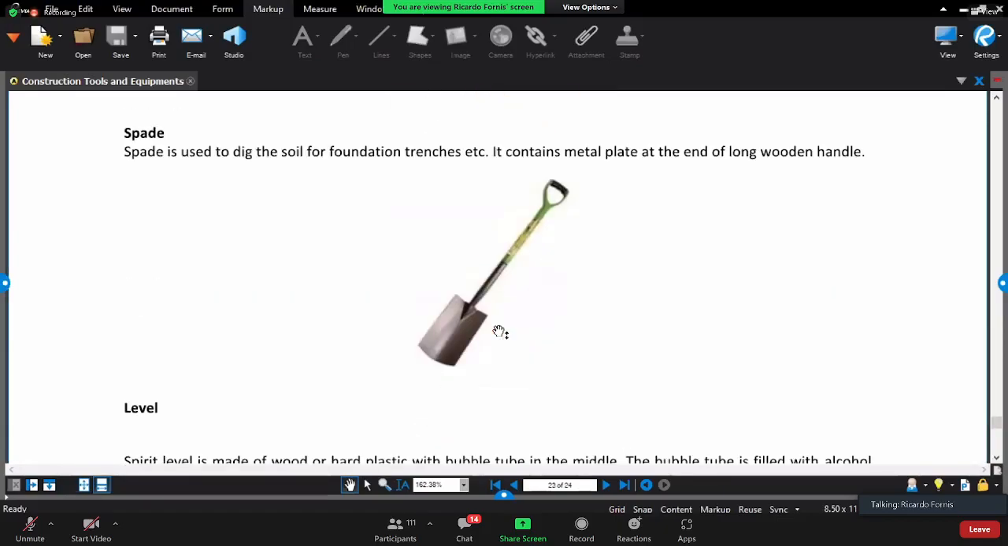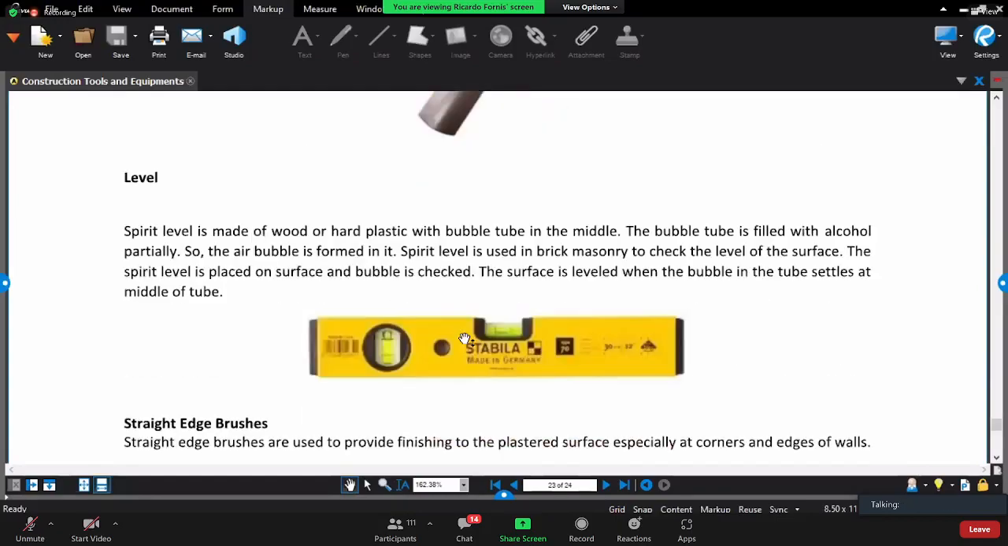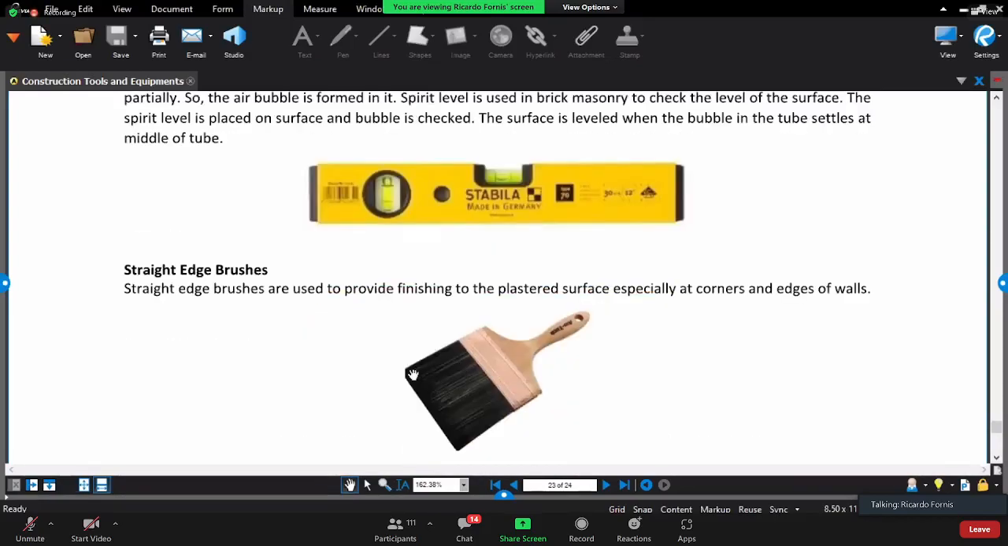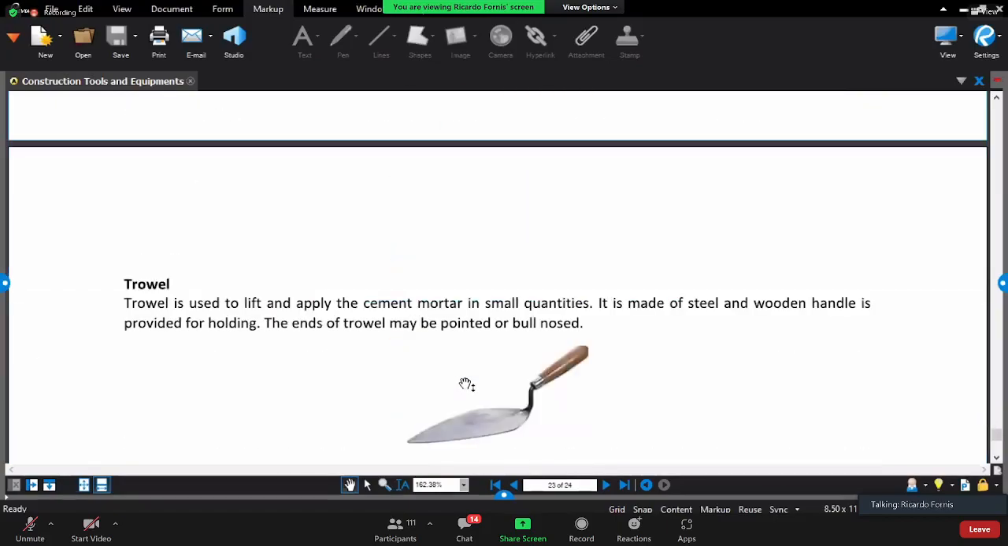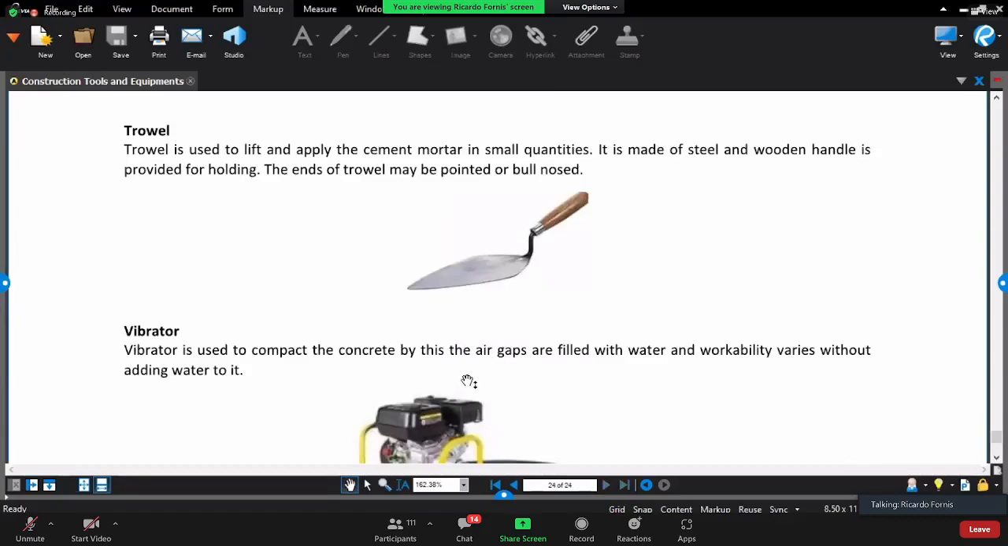Spade, a shovel. Level. We need this too. If we inspect our sites, we need the tape measure and this level. And for documentation, a camera always. Brushes, tile cutters, trowel, also bought.